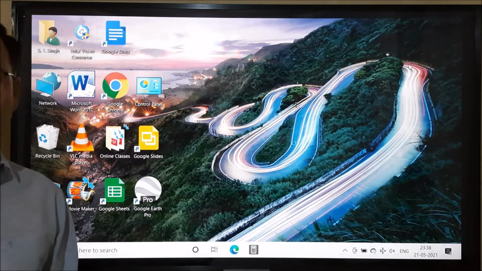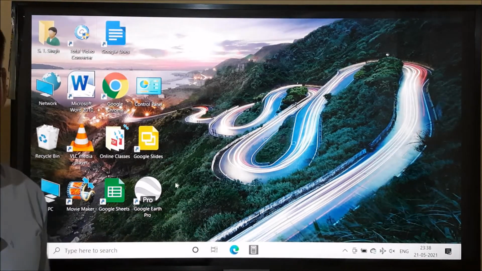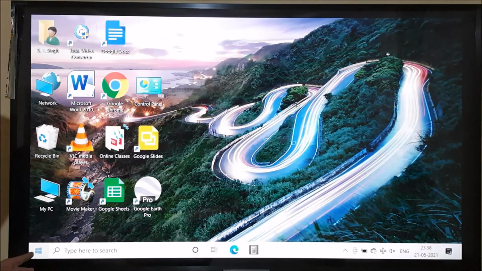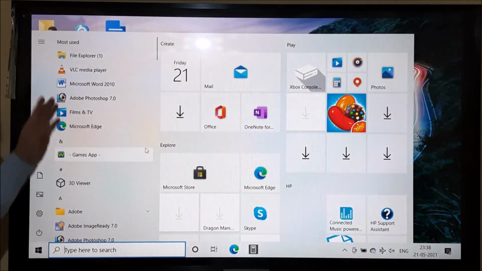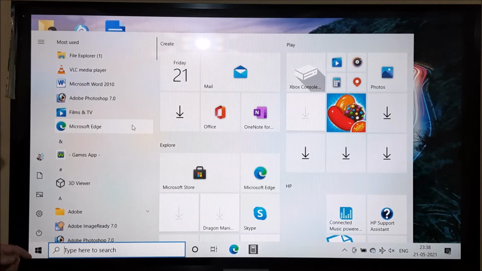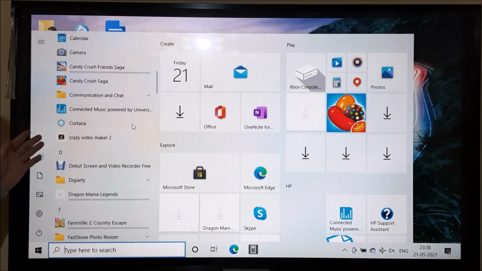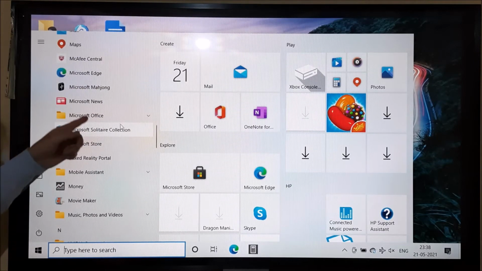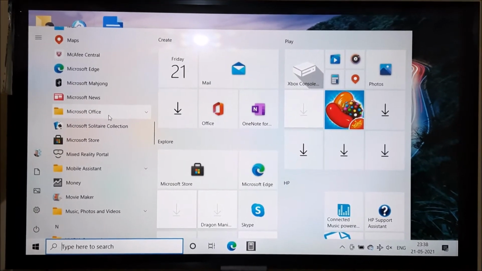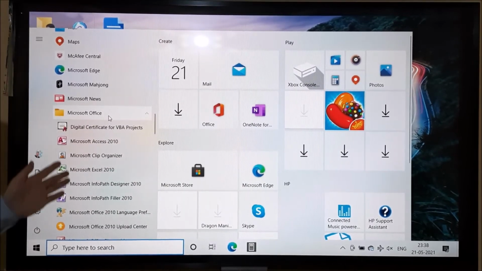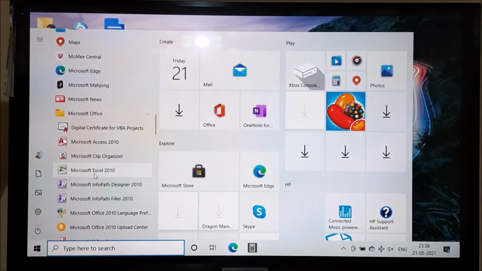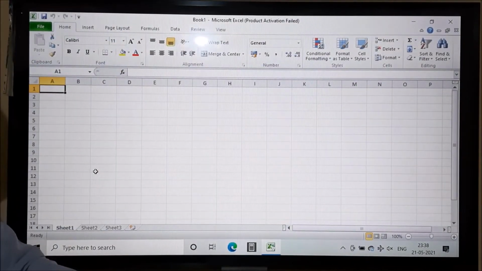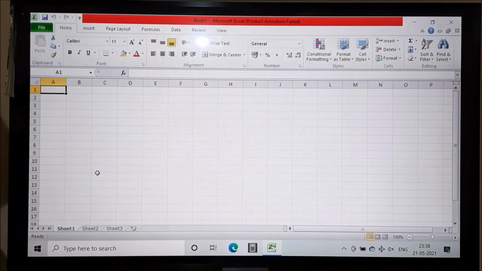So first I will show you how to start Microsoft Excel. To start Microsoft Excel, just click on this Start button. So the Start menu opens up. Then I scroll down to find Microsoft Office. Microsoft Office is here. When I click on Microsoft Office, this list appears. So I simply click on Microsoft Excel. Then the Microsoft Excel workbook opens here.